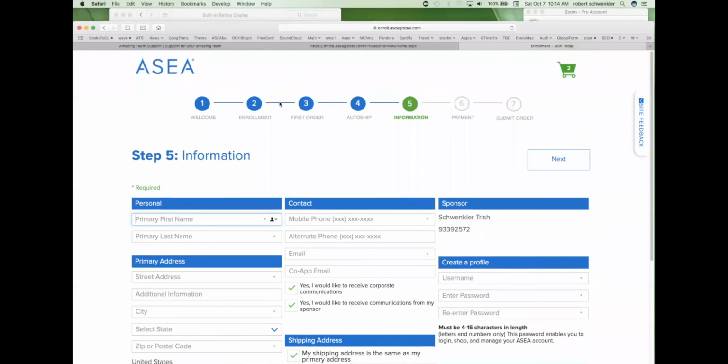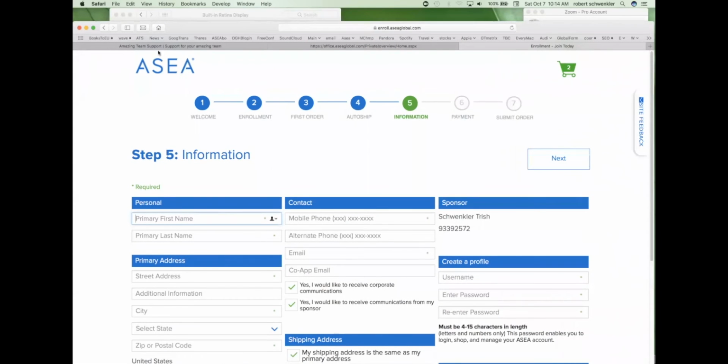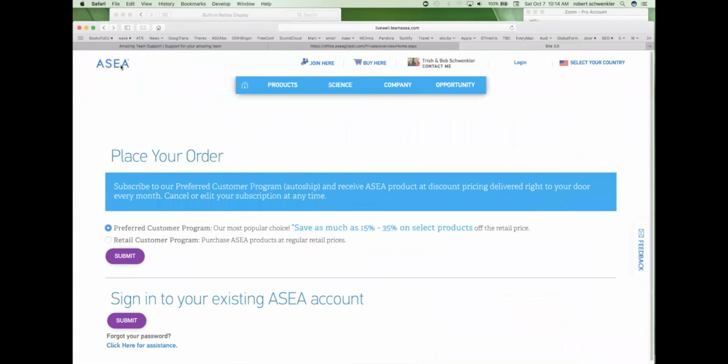So it's pretty straightforward. I like to go through that with people just so when they're working with their people and their customers, they know what to do. They're familiar with the website. So you can tell your people what to do.